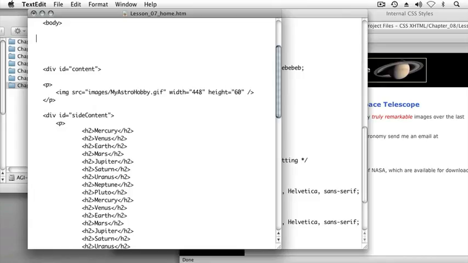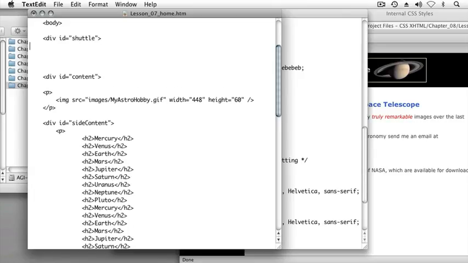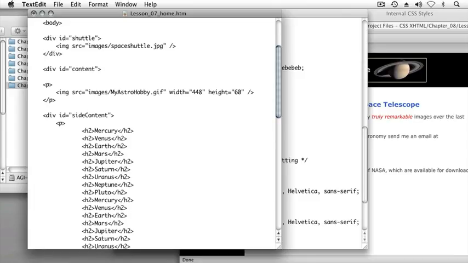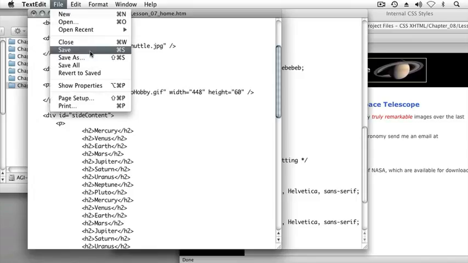So within the body tag, I'll create my opening div tag with an ID set equal to shuttle. Within my div tag, I'll create an image reference which looks in the images directory and finds the image space shuttle.jpg and close quote space / close caret. And I'll close my div tag, take out a few of those extra lines, and I'll save my file.